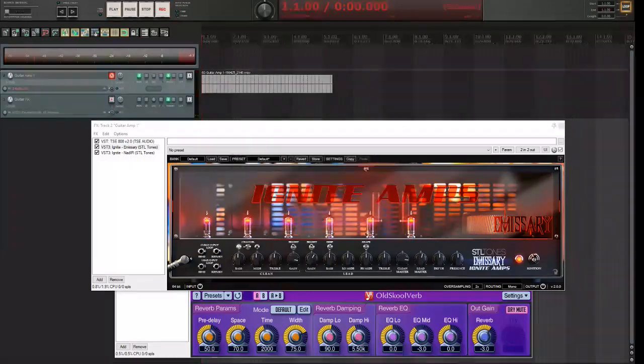Okay, it works. Now you can play with the reverb plugin, or you can blend the signals together in any way you want, depending upon what you need. You can also mute the reverb channel at any time.